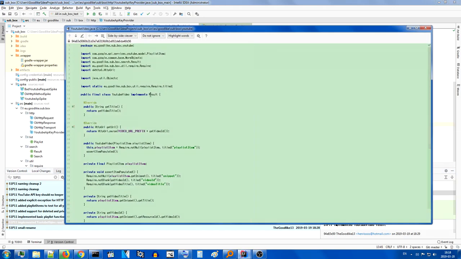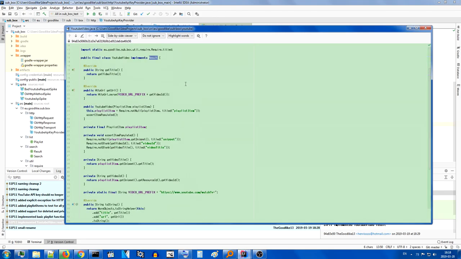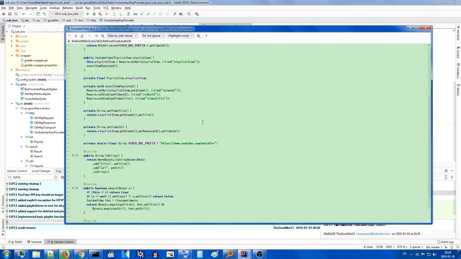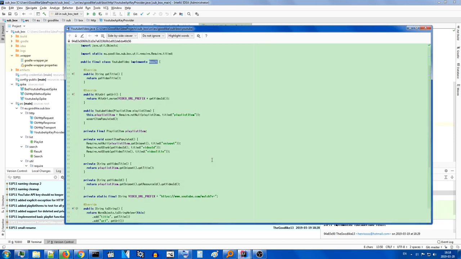I reused the result interface because it's sufficient right now, but that doesn't mean that we will continue to use it. I might completely drop it and do something else, but it's good enough for now, and that's why I'm using it. So this is very similar to the search result implementation.